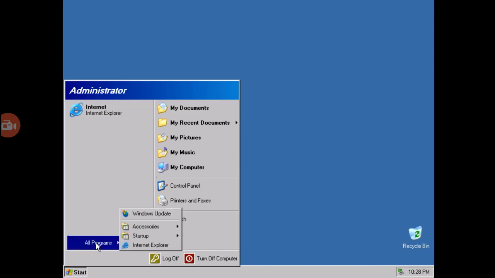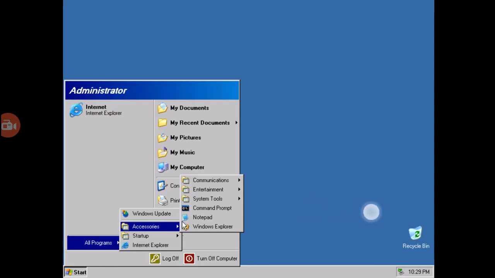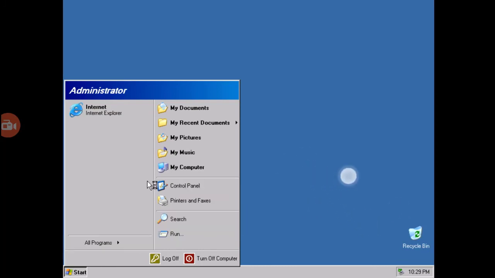Yeah, here it is, Windows XP on your own Android device. Now Windows XP was quite lagging on my own OnePlus One.